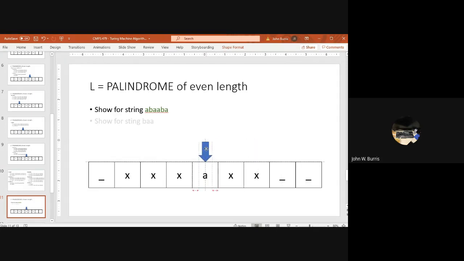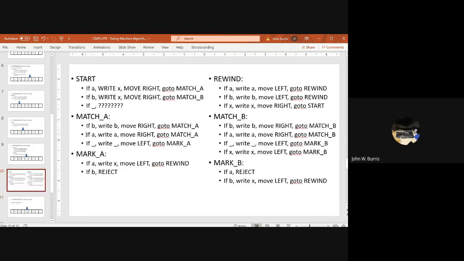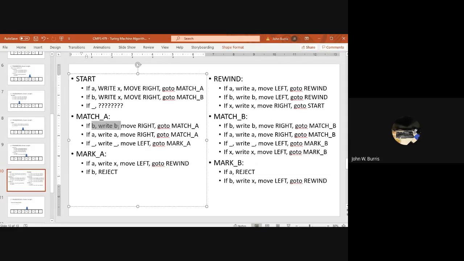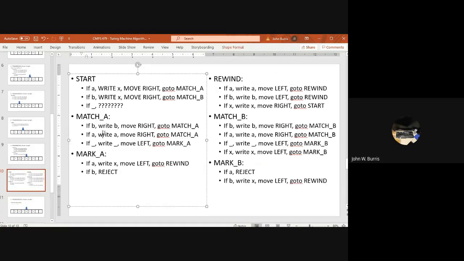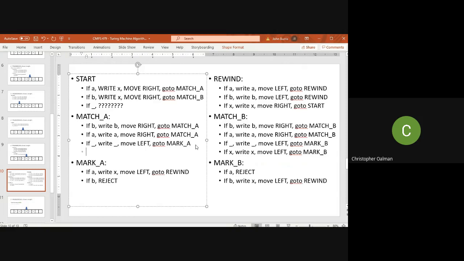All right, I was right here in match A that I had to go, if I see a B, write a B and move to the right. If I see an A, write an A. So I'm going to skip on past and past until I see a blank. So it appears that this part isn't done. Match A is missing something. What is it missing? It's missing checking for an X like match B has. Good. And we're going to do the same thing as match B.